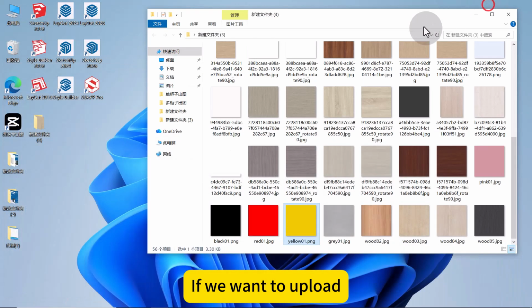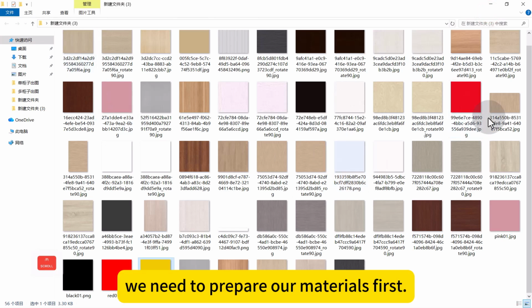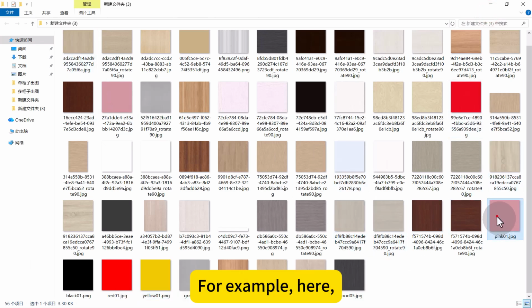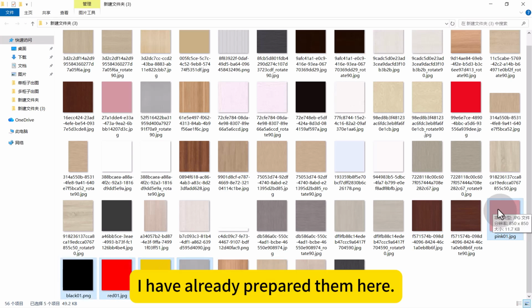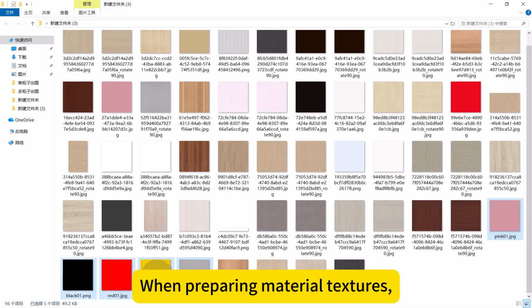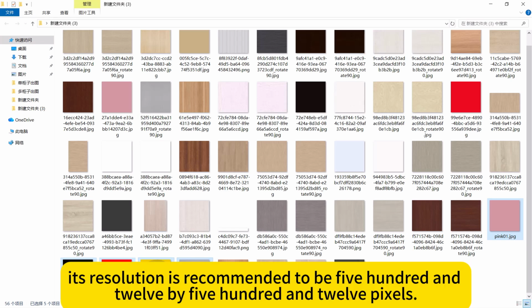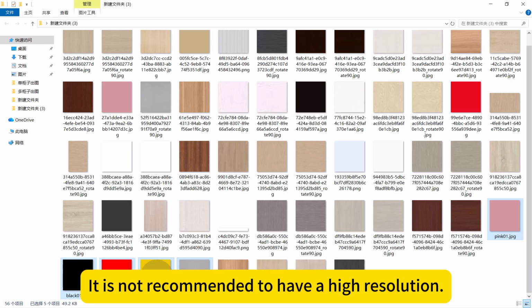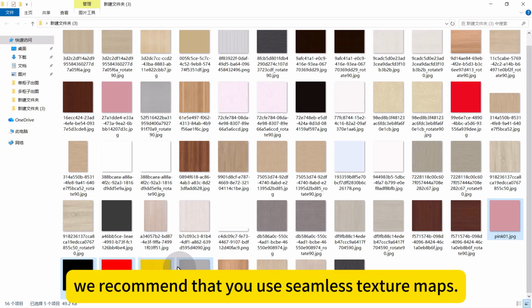If we want to upload texture maps in batches, we need to prepare our materials first. For example, to upload these textures, I have already prepared them here. When preparing material textures, what we need to note is that the resolution of the texture map image is recommended to be 512 by 512 pixels. It is not recommended to have a high resolution. Second, we recommend that you use seamless texture maps.